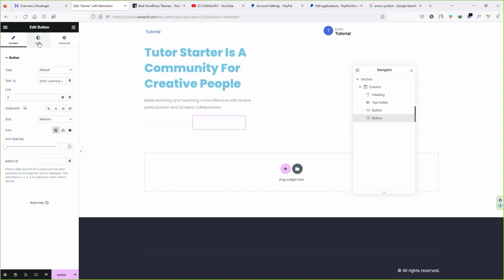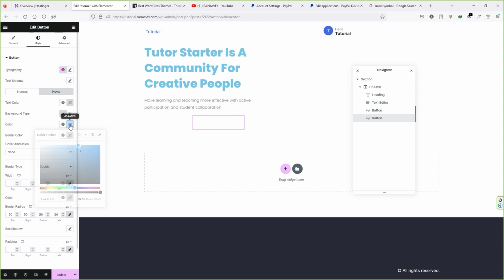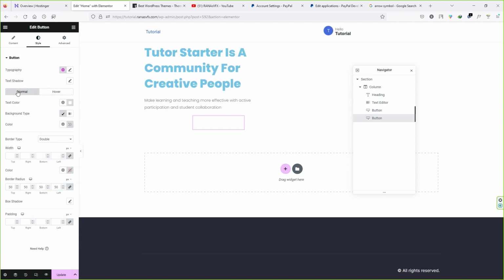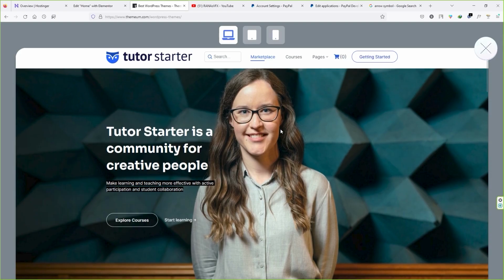Next, let's go to style. Let's go to hover. Let's disable the hover just by making the transparency 0. Let's go to normal. Text color should be white and the border type should be none. Okay. Now all we need to do is add the background image.